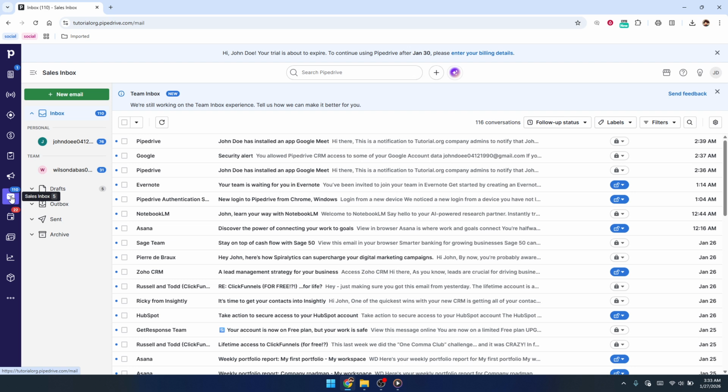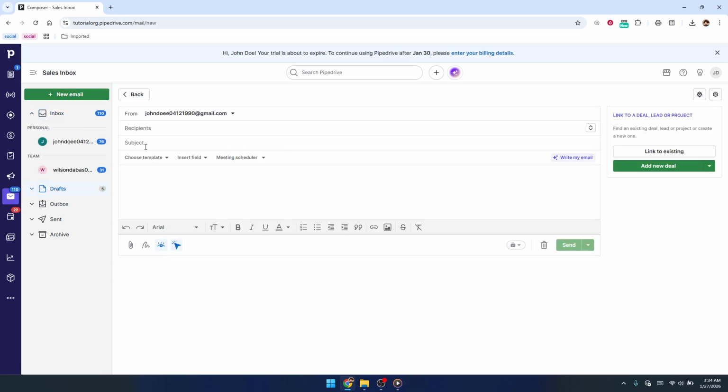Next, we're going to start a new message. In the Mail section, click on New Mail. This opens up a fresh email editor, similar to what you might see in any regular email client, but fully connected to your Pipedrive contacts and deals.